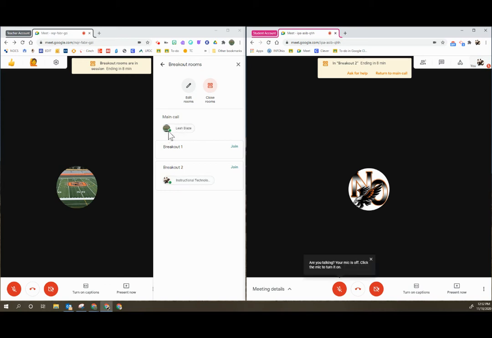So pay attention to the green, yellow, and red lights. That will let you know students are getting in the correct groups. Also pay attention to if you see a student grayed out anywhere, that means that they're in the process of joining and haven't joined yet.